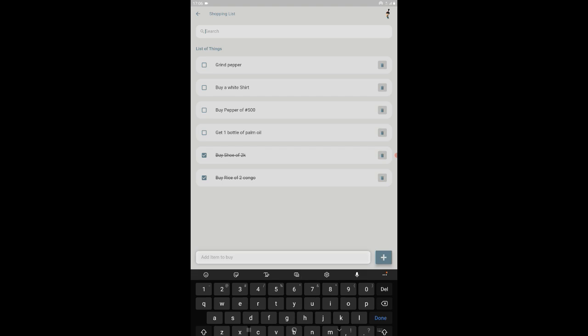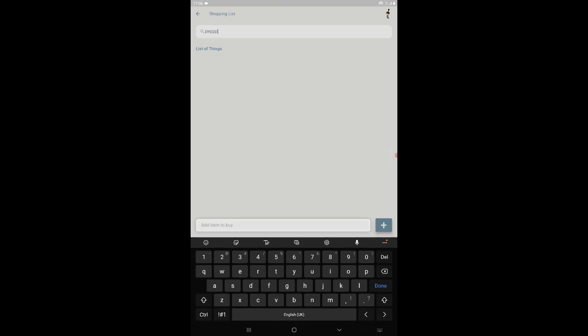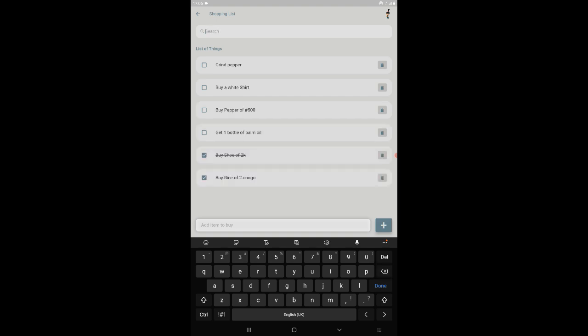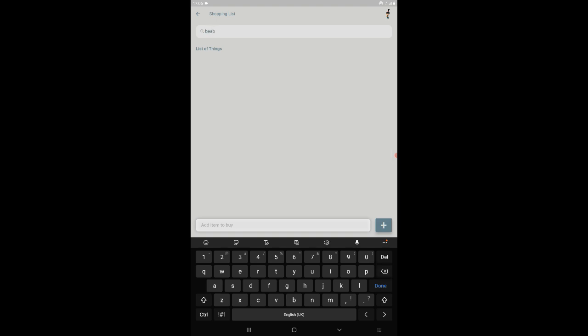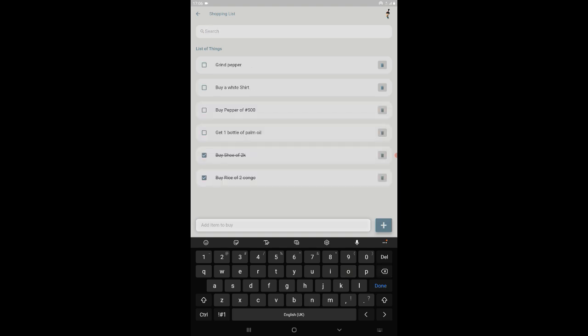So you can search for anything, say pepper. So if pepper is here, you will see it here. So if there's anything, you can search for beans. So the idea behind this is to allow you to search for anything there and it will tell you.